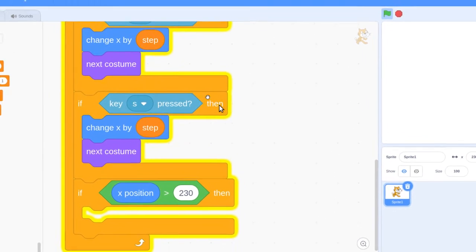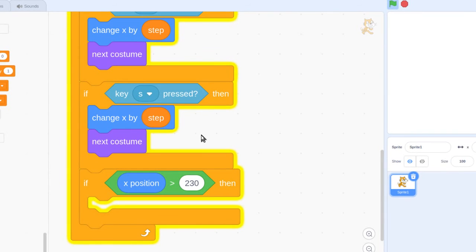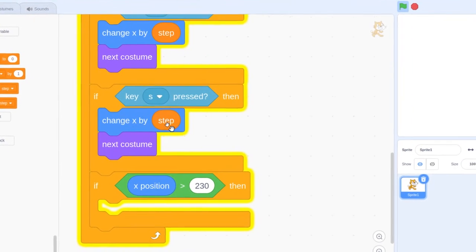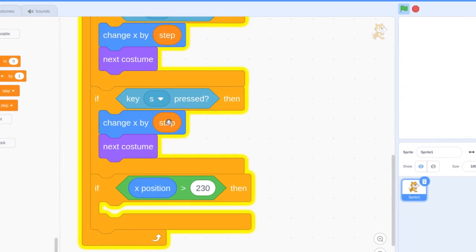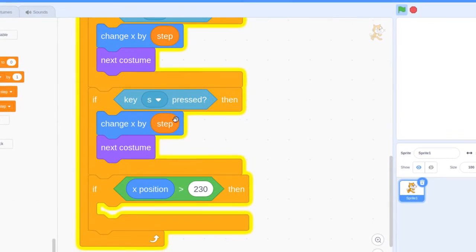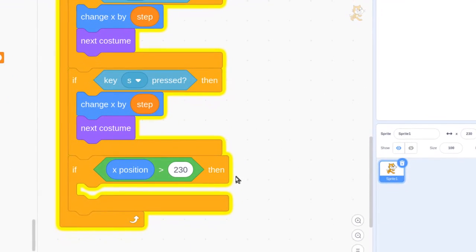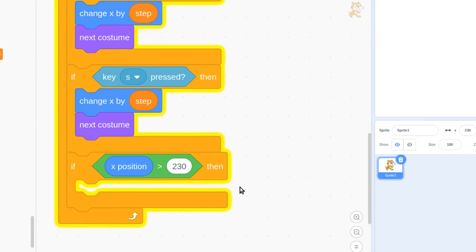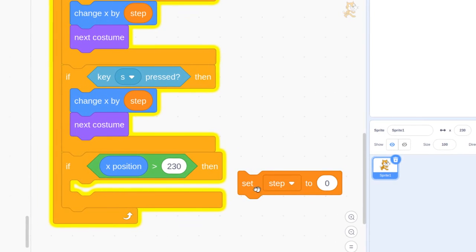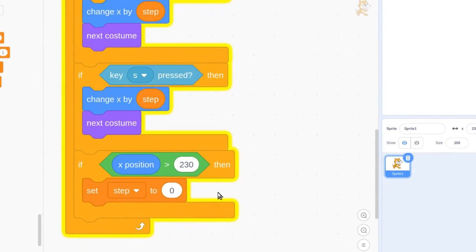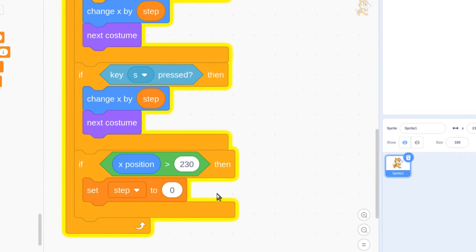So the first thing we need to do is stop Scratchy from running. He's reached the finish line after all. And the easiest way for us to do that is to make this step value, the value of 2 he takes for each step, to 0. So I want you to find this block, set step to 0, and put it right in here. And that'll stop Scratchy from running.